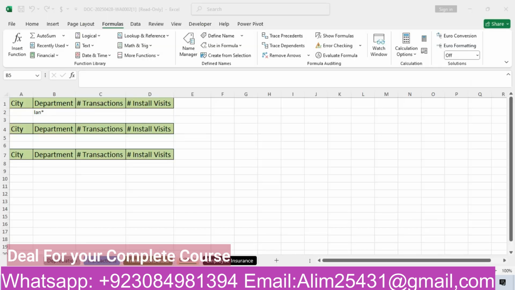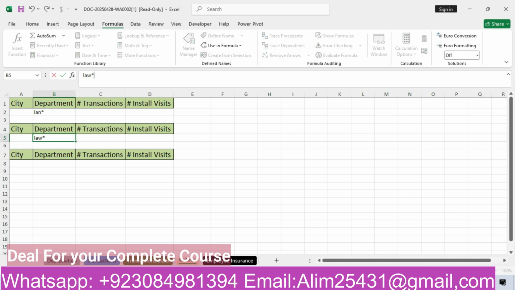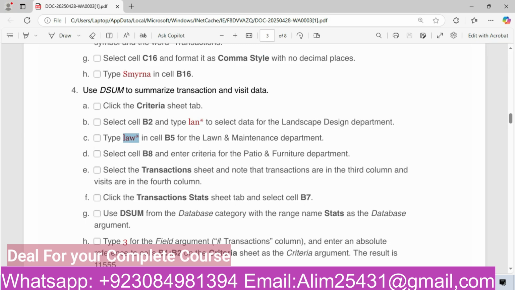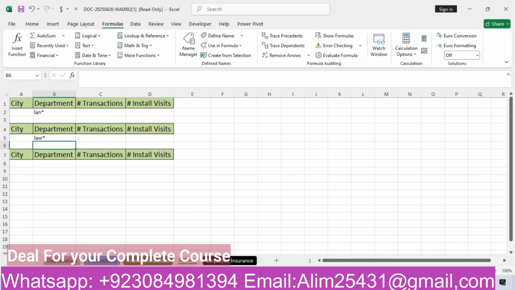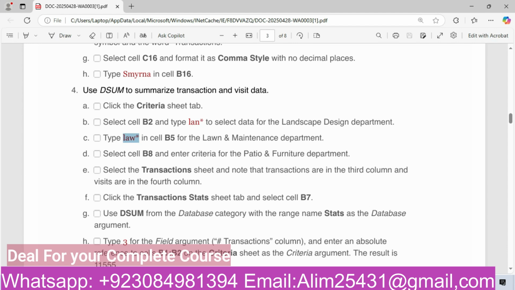So we will go to the cell B5. That's our cell B5. We will type LAN asterisk here in this cell and press enter. Select B8 and enter the criteria for the patio and furniture department. So for patio and furniture department, we will select the first three letters PAT and then an asterisk. So we will go to the cell B8. We will put PAT and the multiply sign. That's our criteria for patio and furniture.